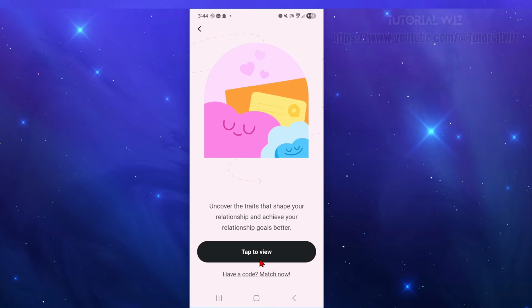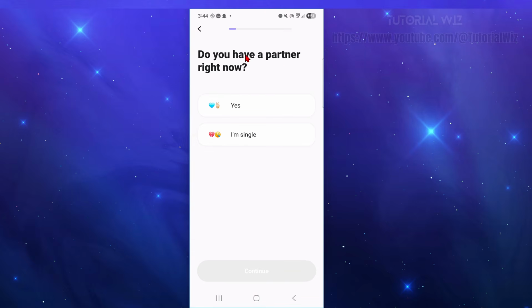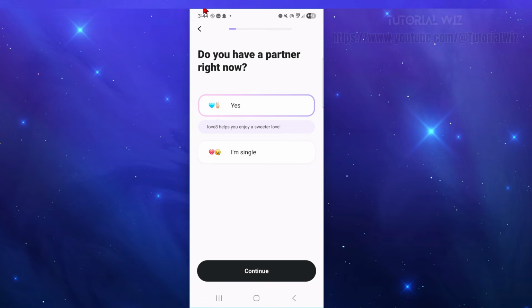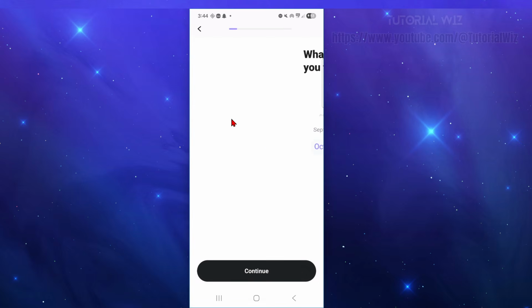But if you don't have a partner, what we can do is click on tap to view, and it says, do you have a partner right now? You can say yes or I'm single. So go ahead and choose one of them. For this demonstration, it might be easier if I click yes. So I'm going to click on yes.